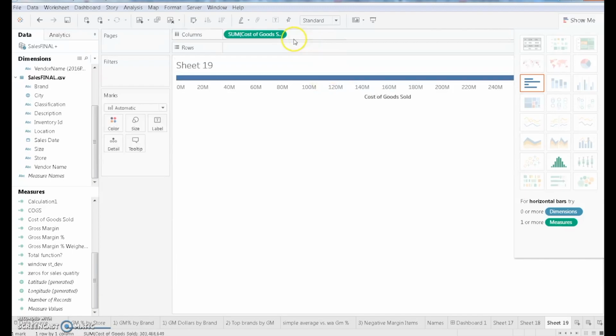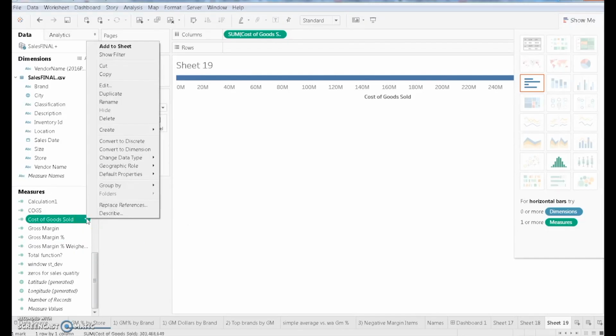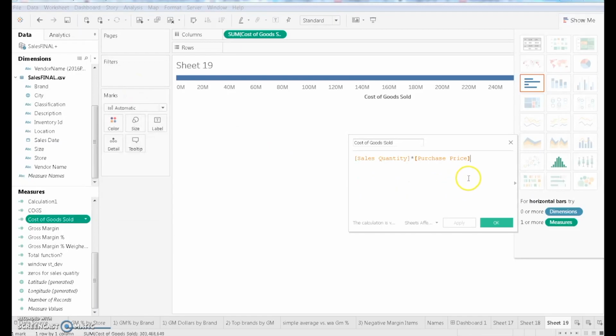If for some reason you made a mistake, you can always go back into your calculation by using the drop-down arrow and say edit, and your calculated field comes up and you can go ahead and redo your calculated field. But this is very, very handy if you're trying to do a data manipulation. So please get used to using the analysis tab and create a calculated field.